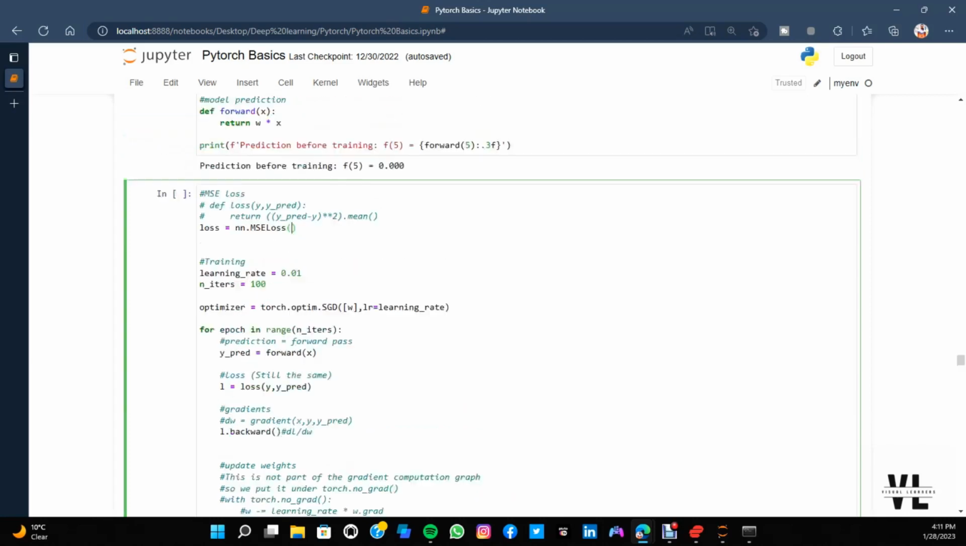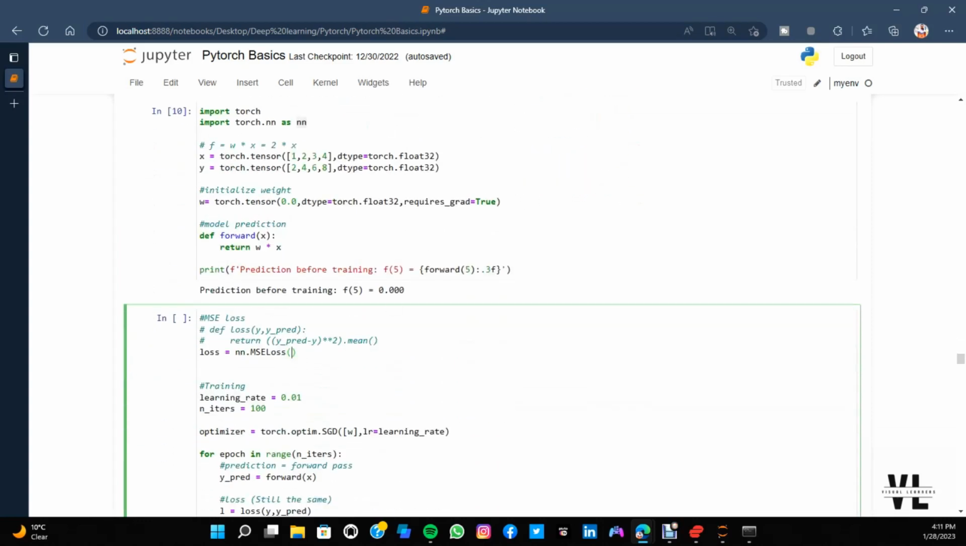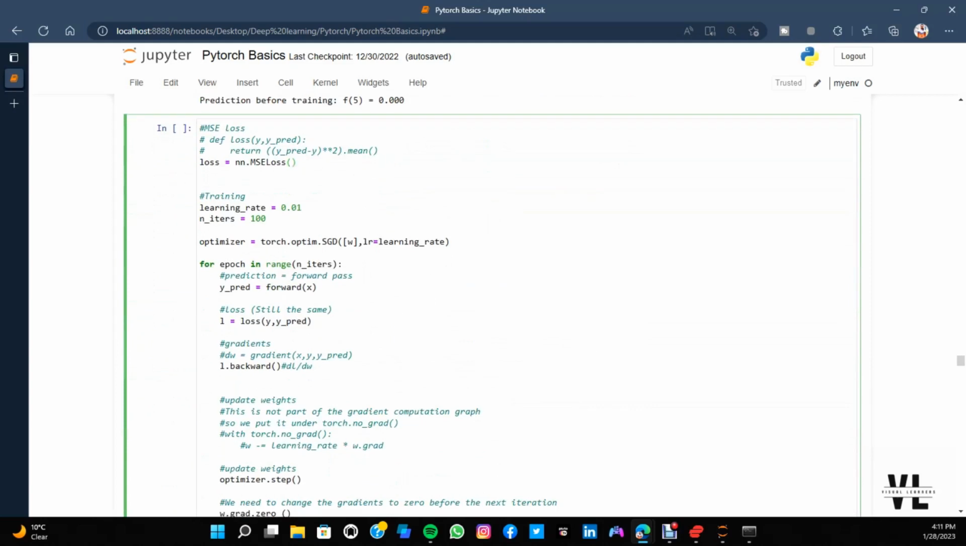And the second thing that we need to do is to replace the optimizer by using some help from PyTorch. In order to do that, we need to import another module known as torch.optim. The optim module from PyTorch gives us access to all of the optimizers that we have covered in the previous video, such as stochastic gradient descent, Adam optimizer, and a lot more optimizers.